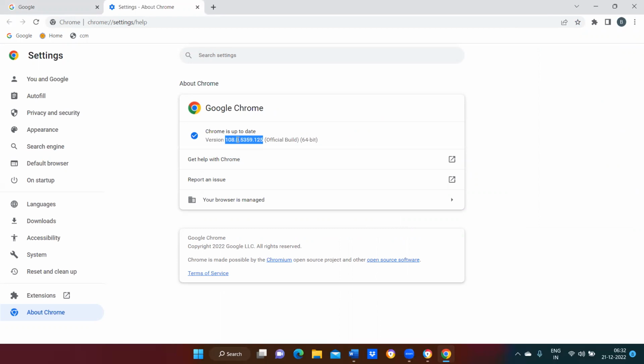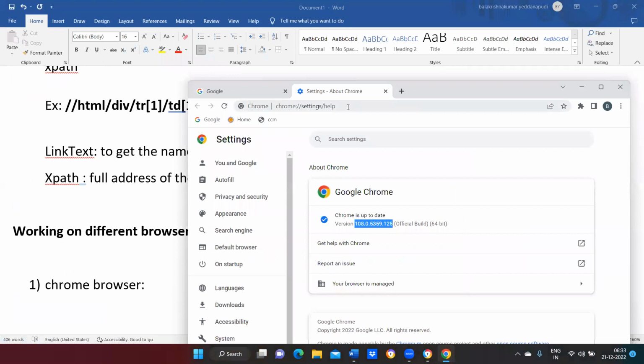Based upon the browser version, you need to download the driver and we need to set the path. To support the browser in WebDriver in Eclipse, we need to have a driver and we need to set the path. The version here is 108.5, so we need to download the driver file and set the path for the Chrome browser.